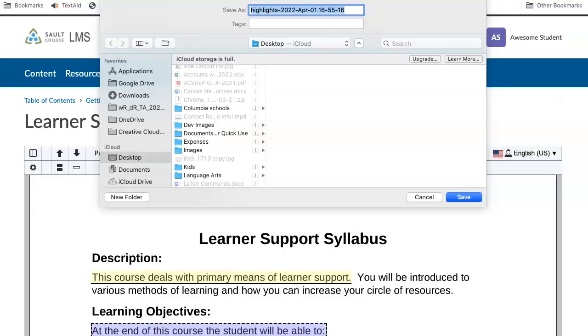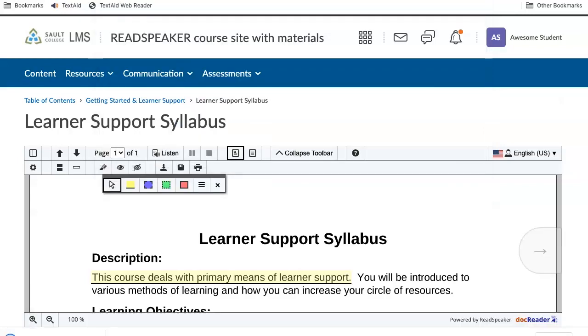When I name this, I always want to put underscores in my name instead of spaces. You can also use a hyphen. The reason why is different operating systems and browsers may put a %20 for that space, and that's going to confuse the student. We're going to save it.